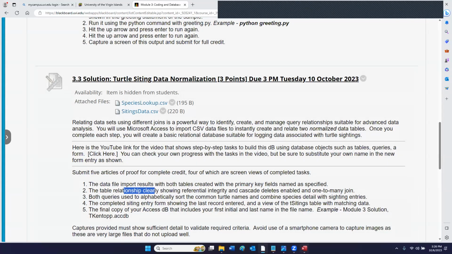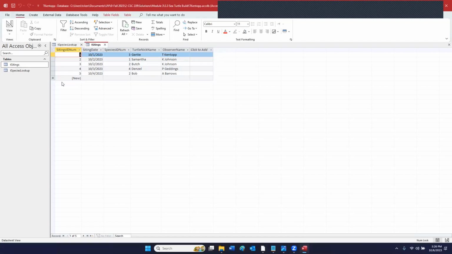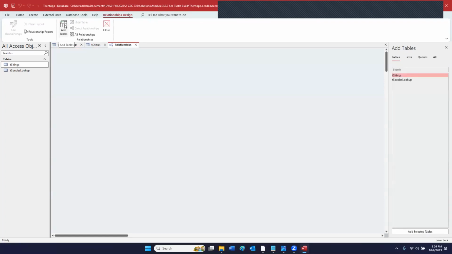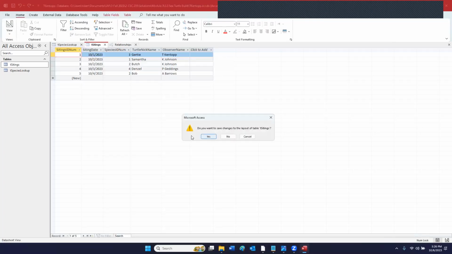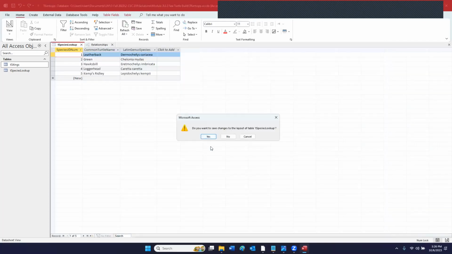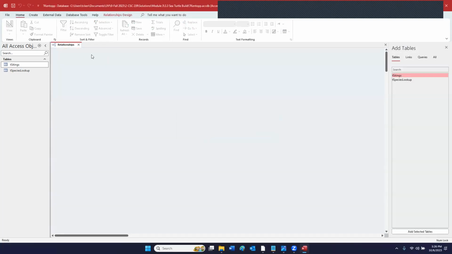So at this point, we're going to go into our database tools. And at this point, to keep things simple, I'm going to go ahead and close the tables. So I'm going to save the view. I'll close each of the tables. I'll say yes. And now I have a relationships view. I'd like to come over to the right side where it says add tables. And I could add links and queries and everything, but I'm going to just leave the default as tables.